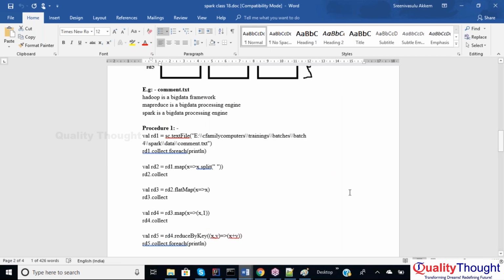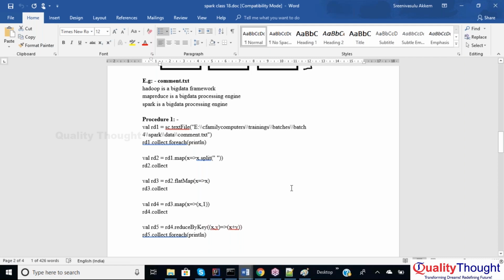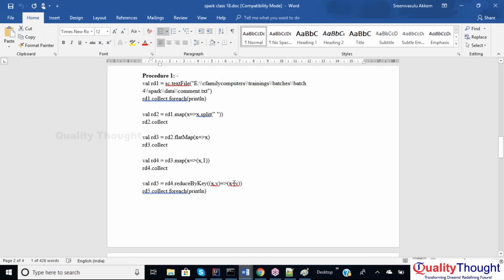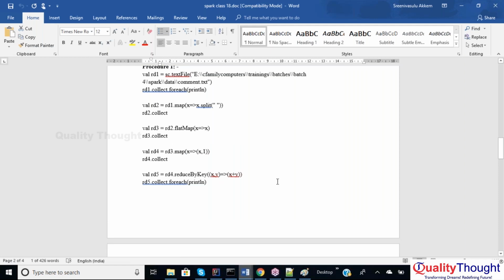First we loaded the file into RDD1. Then we split the file based on the space character. Next, we merged multiple collections into a single collection. Then we created key-value pairs. Next, we applied reduceByKey, a grouping operation and aggregation operation, right? So this is procedure 1. In procedure 2, we reduce this complexity. Instead of writing multiple statements, we reduce this into a simple one.